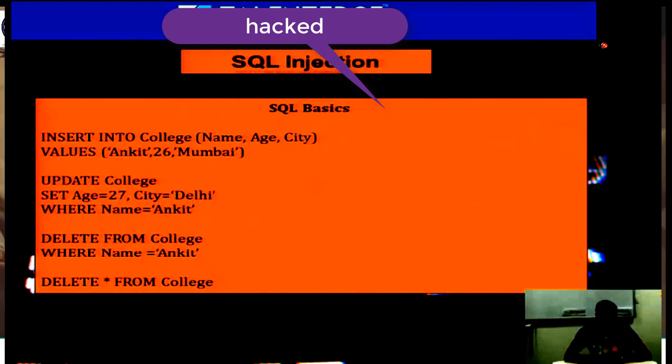Followed by, in brackets, you specify the column names whose data values you want to add. So there are 3 column names: name, age and city. And then you type values, and again in brackets you specify the values that you want to add to the name, age and city columns. So under the name column you want to add Ankit, then the age, and then the city is Mumbai. So that's the insert into command that adds rows to an existing database.